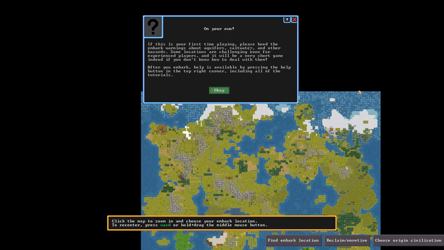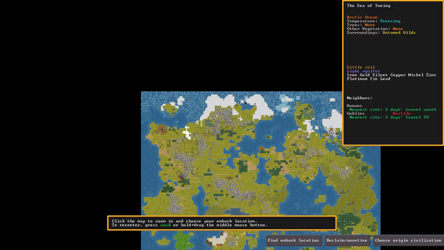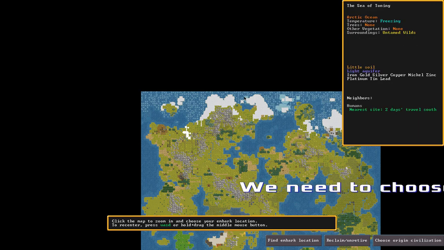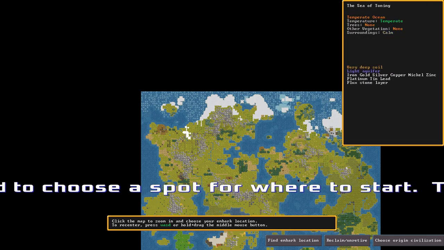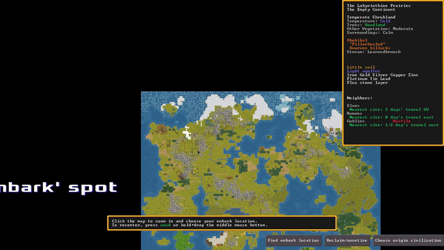If this is your first time playing, please heed the embark warnings about aquifers, salt water, and other hazards. Some locations are challenging even for experienced players, and yes they are, and it will be a very short game indeed if you don't know how to deal with them. After you embark, help is available by pressing the help buttons. So, we get to choose exactly where on this map of, well, essentially the entire planet, I guess.